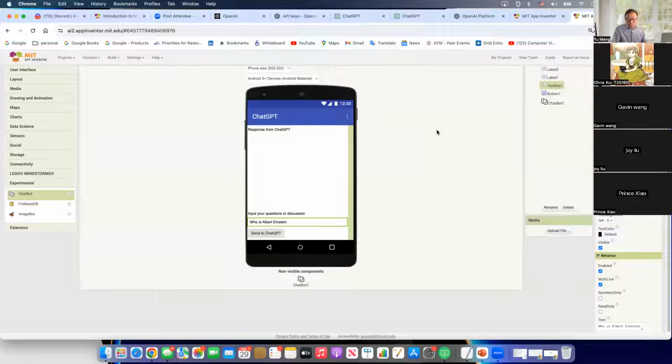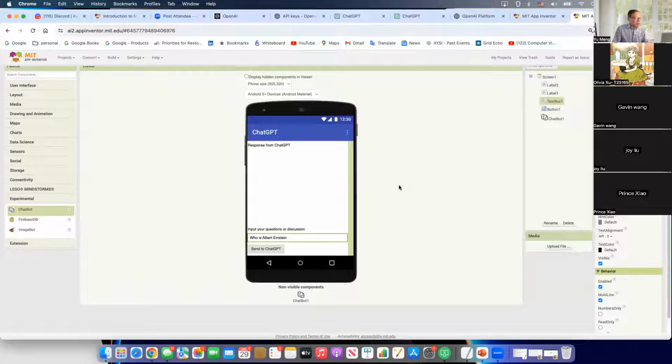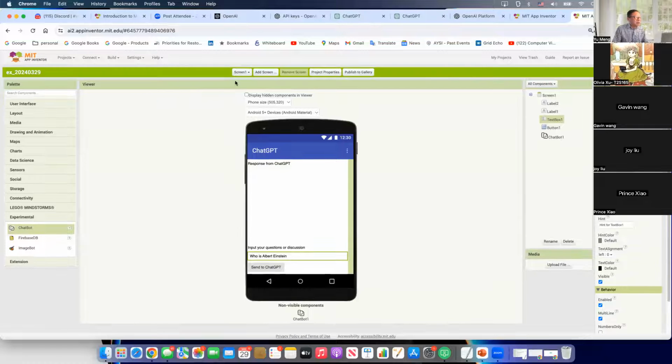DALL-E. DALL-E is pretty much as easy, the same easy as this. So to do that, we're going to create a new screen. What we're going to do, look here, there are some screens.